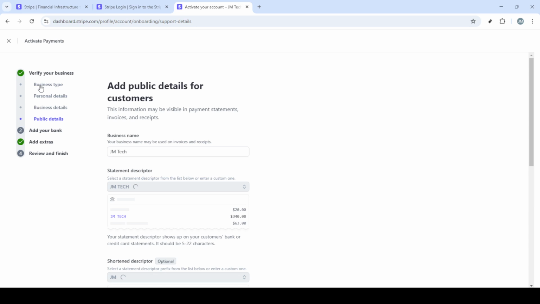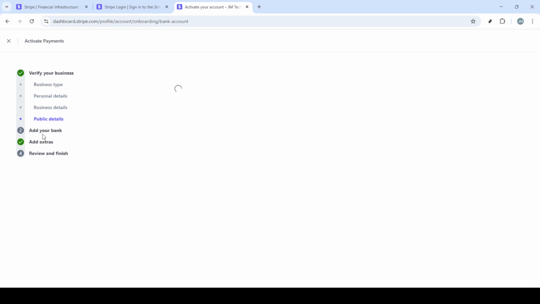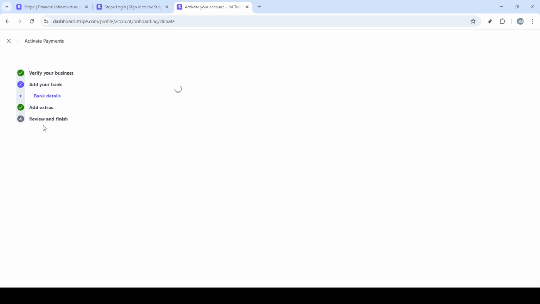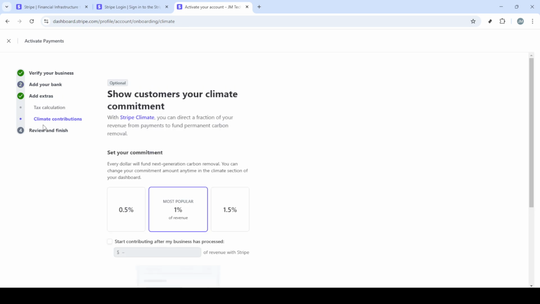After completing your profile with all the necessary verification details, you should see an option to review and finish your entries. Make sure to review your information carefully before moving on, as any discrepancies might delay the verification process. Once satisfied, click on Review and Finish.